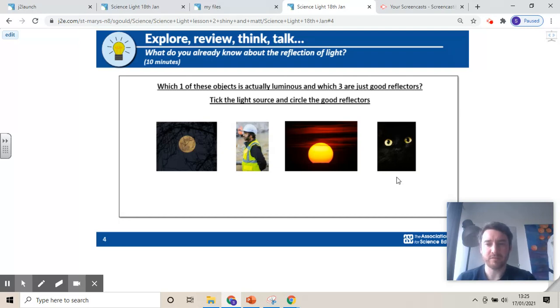Now, what you should have found is that the sun here is the light source. The sun is the only luminous thing. So you should have ticked this, whereas the cat's eyes, the high-vis jacket, and the moon are all just good at reflecting light. They're just good reflectors, so you should have circled those.